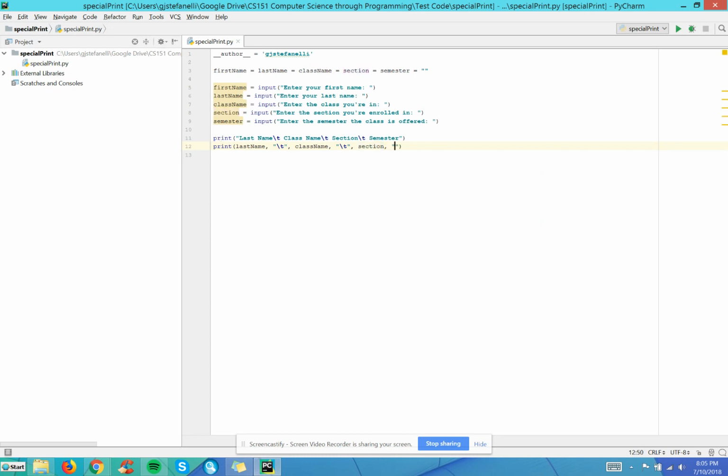And I have another tab character. And then I'll finish it with the semester. So once I have that done, I'm going to run this and see what it does and see how it works and see what the output is. There's a couple things I'm going to show you tonight.